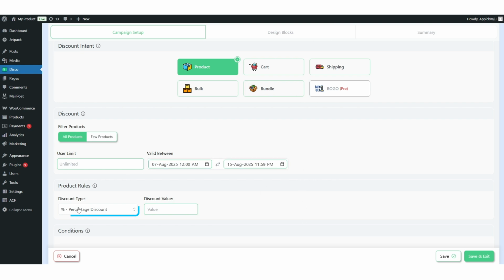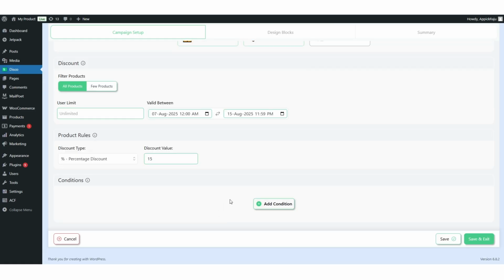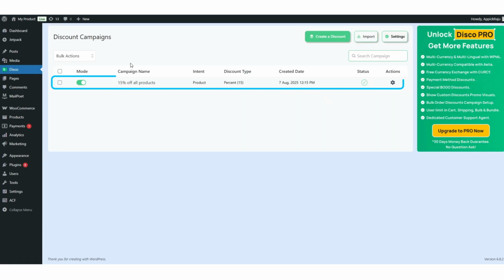Now it's time to choose the discount type. We'll go with percentage and then enter 15 as the discount value. Now scroll down to the conditions section. For this campaign, we don't need any special conditions, so we'll just skip this part. That's it. Our discount is fully set up. Go ahead and click Save and Exit. And there it is. Our campaign is now live.